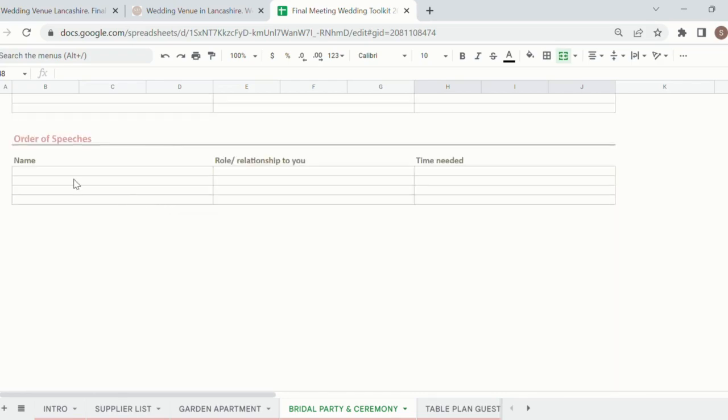So the last bit here isn't about the ceremony, but it is still bridal party, and that is your order of speeches. You pop their name, their role or relationship to you, and the time needed. You don't have to go with the traditional order in here. You can do whichever order you like. You can mix it up and do different people doing speeches. There's no need to stick to any kind of rule here.